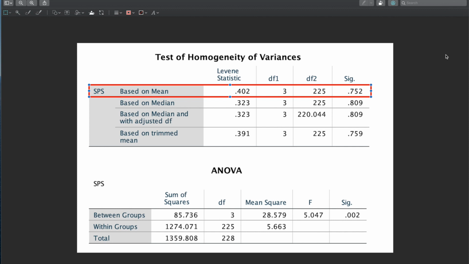And again, this is something that we do not want significance on. And our p-value is 0.75, so we do not have significance. So we can say that the variances are assumed to be equal, which means we are allowed to do the actual ANOVA test down below.